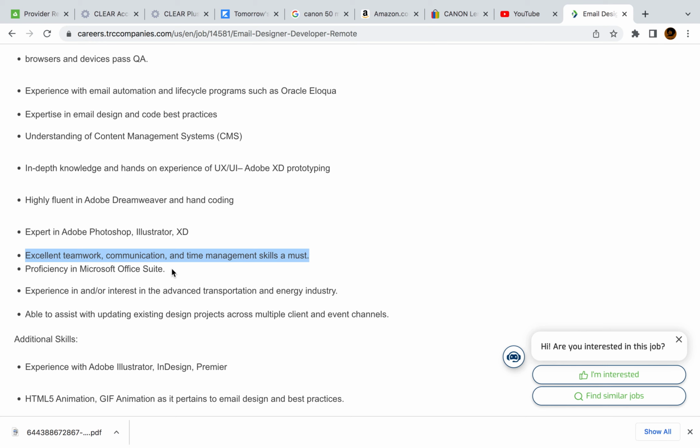Proficiency in Microsoft Office Suite. I haven't ever used Microsoft Office Suite. They probably have different products. We have the email through Microsoft, and that's about it. So I can't tell you too much about Microsoft Office Suite. Experience in or interest in the advanced transportation and energy industry. So I guess if you have any transportation and energy industry experience, then that would be a plus for you. That may give you up to that 85K.